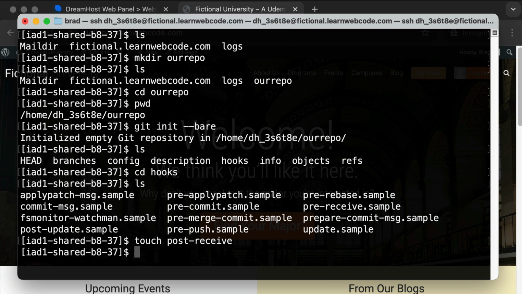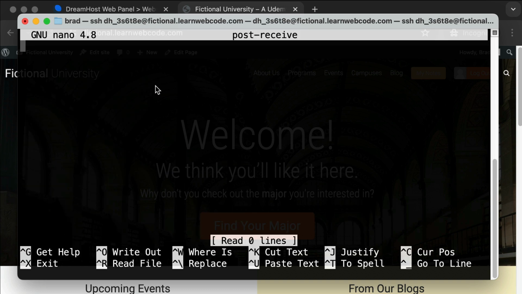Okay, and now let's edit that file. To type a little bit of code into that file, we're going to use a command line based text editor called nano. So nano and then a space. The name of the file we want to edit is post-receive. Make sure you're spelling it correctly. Let's press enter. Cool. So in this file, let's start by saying hashtag or pound sign, exclamation, /bin/bash. This just makes sure that the server is using the right shell to run this script. Press enter.